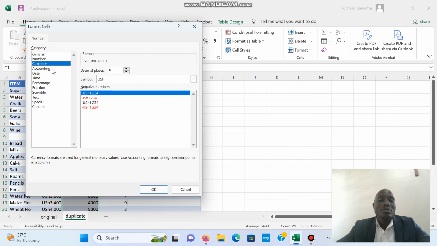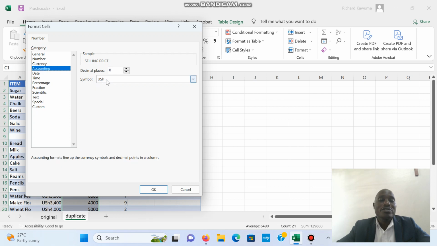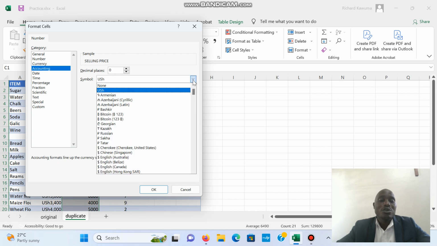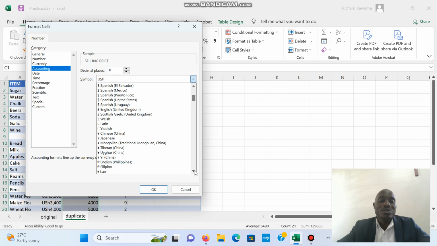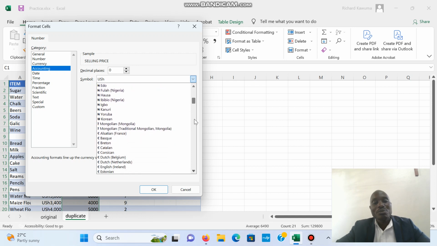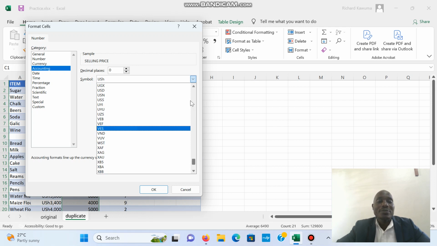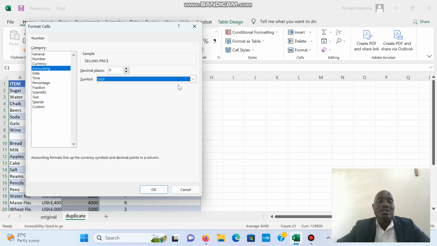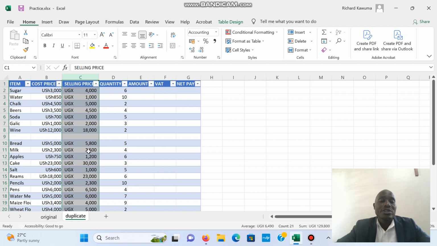Come to symbol. When you choose accounting, you still have a symbol. So you look for which symbol you want from the list. We have different currencies for different countries. You can scroll down. There are so many in alphabetical order. So you look for the one which you like. I want to use UGX. Then I click OK. So there it turns it to UGX.